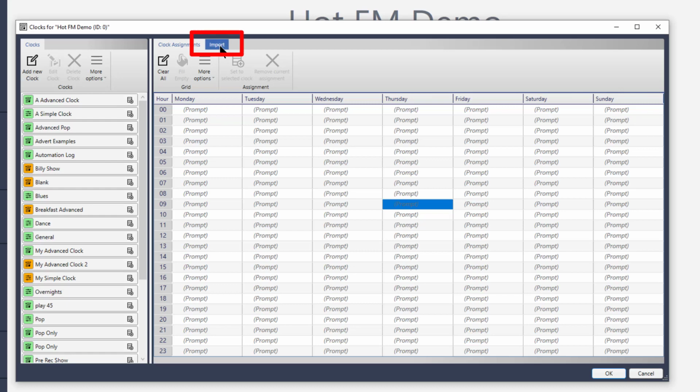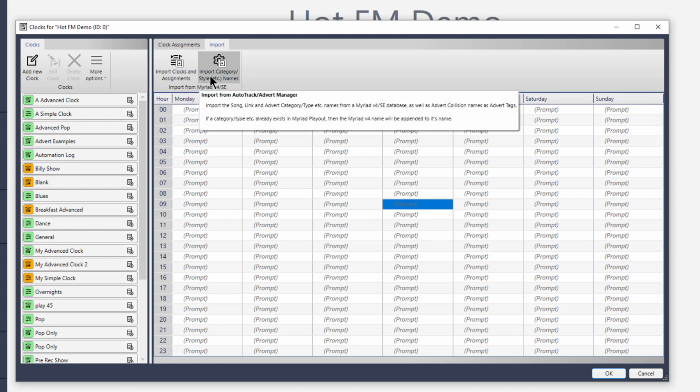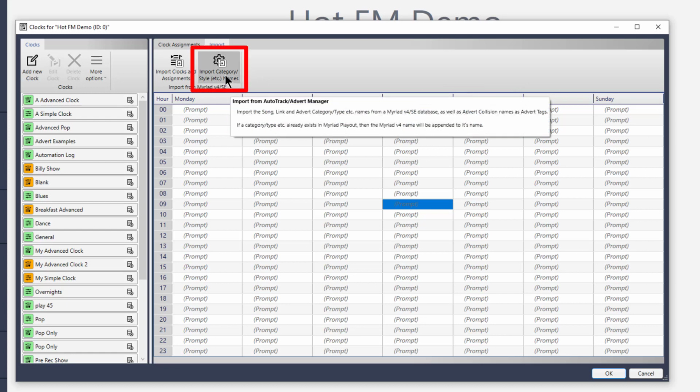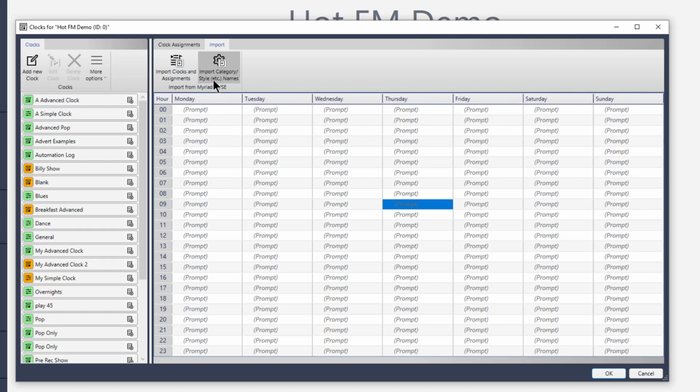Click on the Import tab, and here you've got two options: Import Category Styles and Names, and Import Clocks and Assignments. So the first one you probably want to do is import the category styles and names if you haven't already ensured that the categories have the same numbers. However, if you've put a lot of content into Myriad Schedule and into Myriad Playout and categorized it using the categories inside of Myriad, and they don't match the ones in AutoTrack, at that stage it might be easier to change the clocks that you import rather than change all of the content on your system.